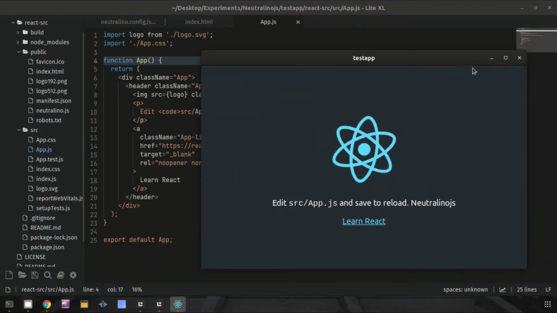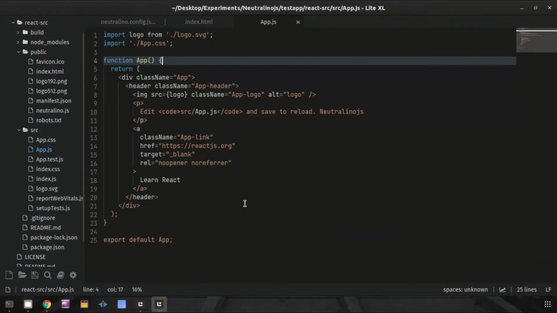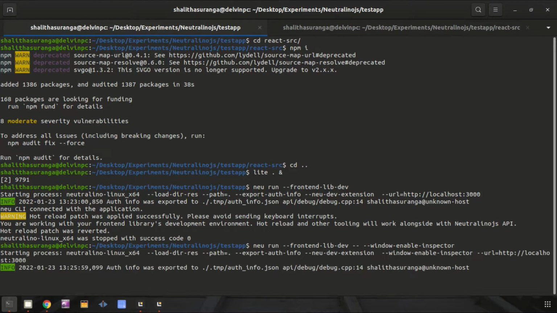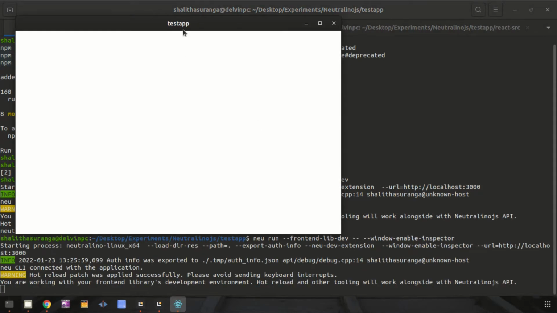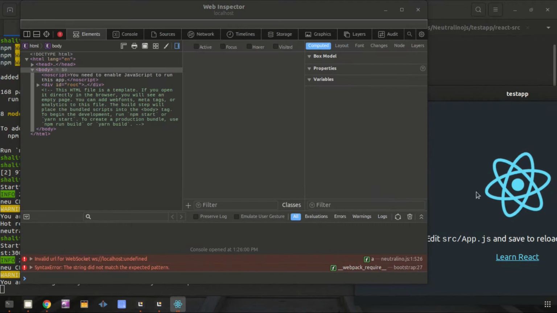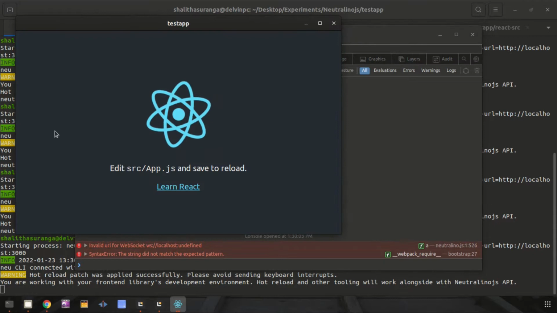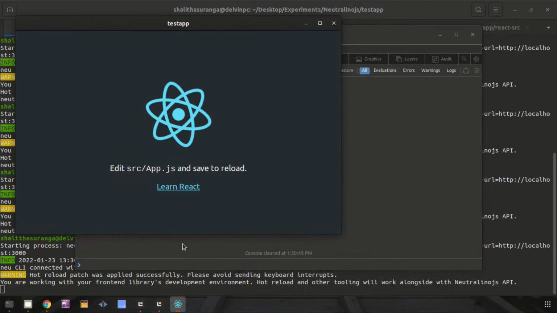Here I'm going to reload the application by enabling the inspector window. Now I'm going to rerun the application using the same option I used before, but I'm going to enable the inspector window as well. So I'm going to enter window enable inspector. Now hot reloading and stuff will work. So now we have the inspector window as well. Now I'm going to reload the application because I got some error here. Now the application is reloaded.